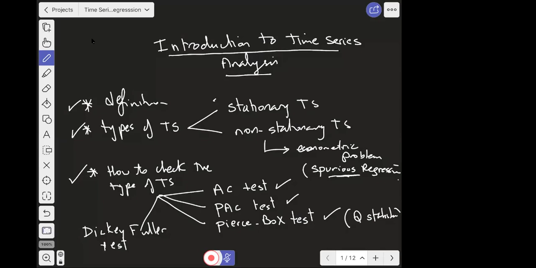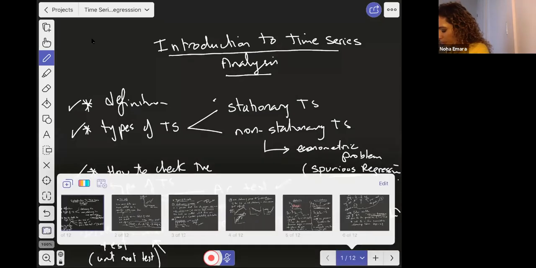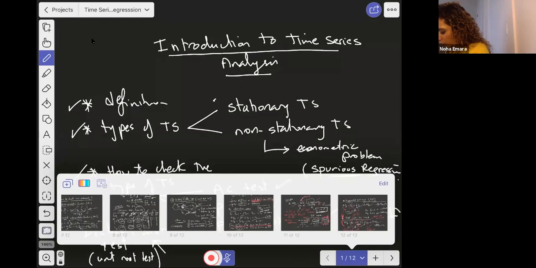No problem. And we ended with the formal test, which is the Dickey-Fuller test for stationarity, and it's known as the unit root test. So what we're going to do today is start from here, the Dickey-Fuller test again. I already showed you the expanded version of the test. So let me show you from here.